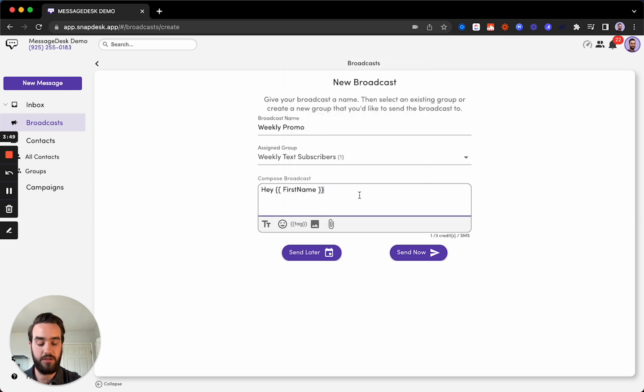And all this is going to do is essentially when it gets sent to these 20 separate people, or for this purpose, the one person in the group, when it sends, it's going to pull in the first name that's labeled on their contact information and display it in this field right here.